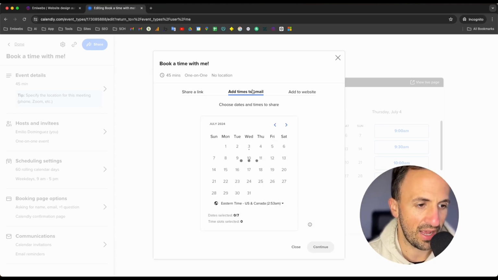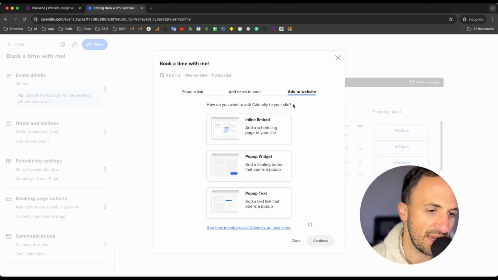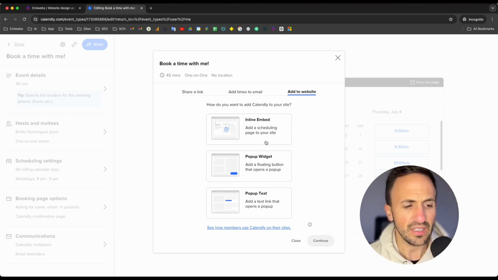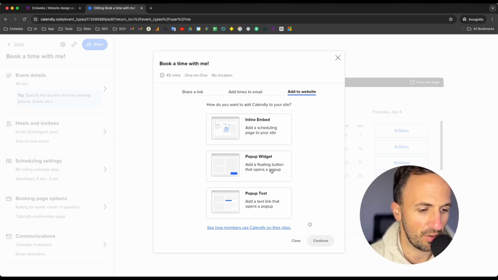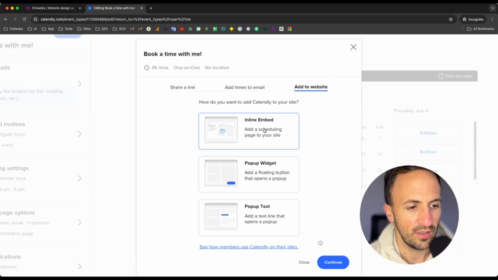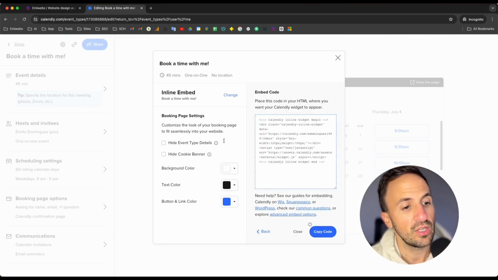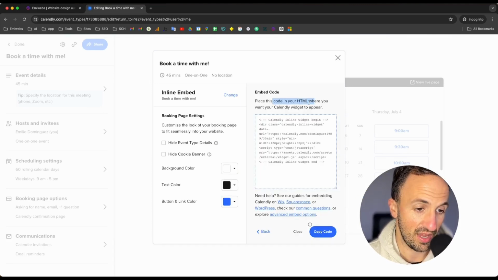As I said, you can add that to your email, or you can go here and say add to the website. If we add it to your website, you have three options: pop-up text, or inline embed. So let's use that one. As you can see here, on all of these three, you will have this HTML code.